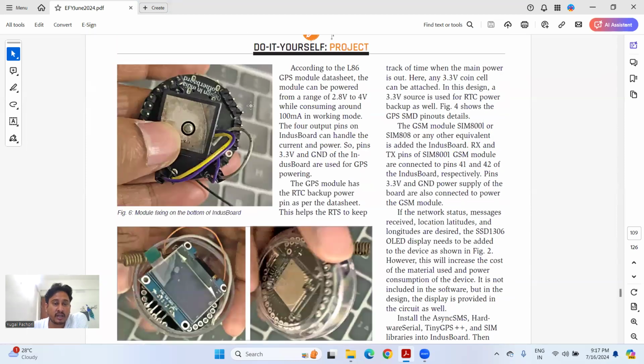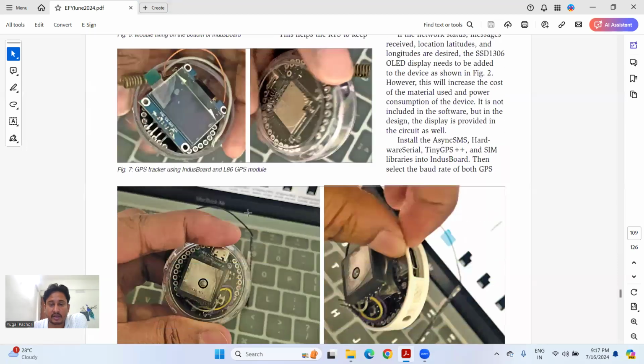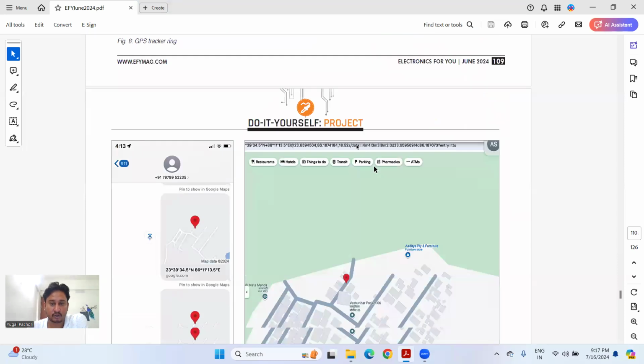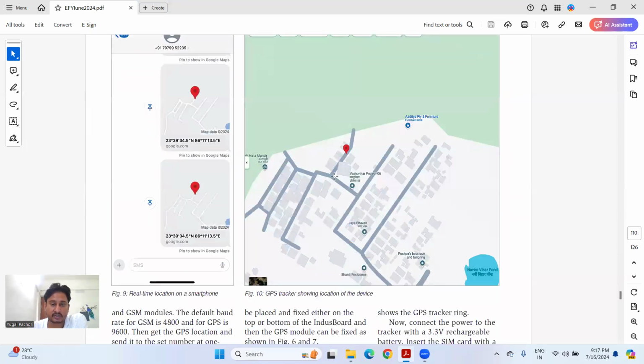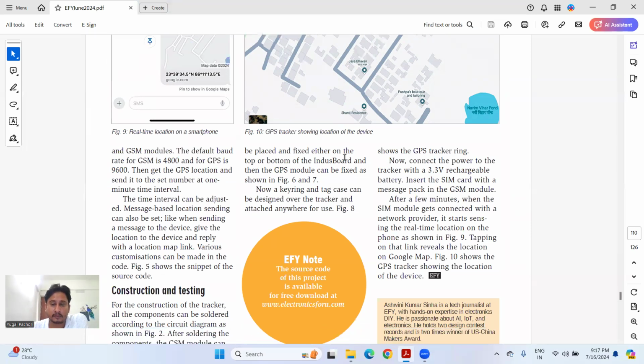Look at this image. These are the components. Again, the second image, the third image, the fourth image, the fifth image. And they were able to implement the smallest GPS tracker. If you are working in this particular field of GPS tracking or wireless communication, you can extract more information from this particular article.